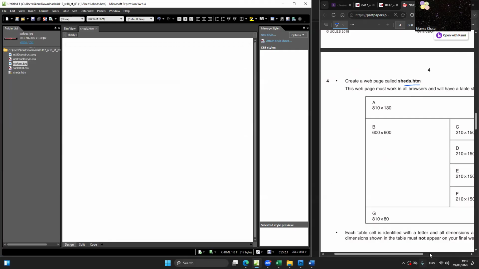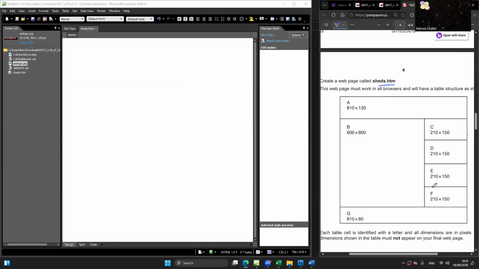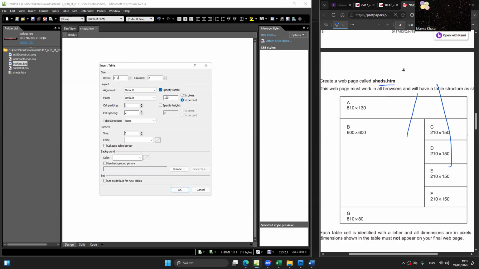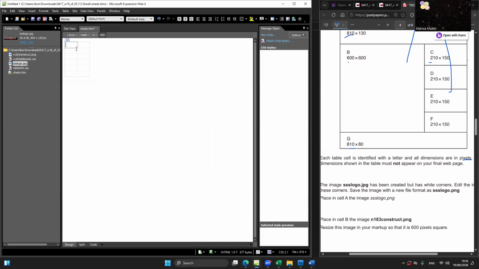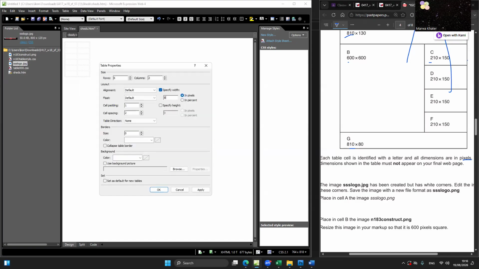How many rows? How many columns? 2 columns, 6 rows. Table, insert table. 6, 2. And the width of the first merged row is 810. So this would be the width of the table in pixels. How did I know that these are in pixels? It's written down here. All the dimensions are in pixels. Then, did I do it in pixels? Let me make sure that I did 810.